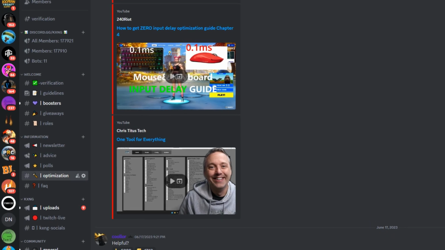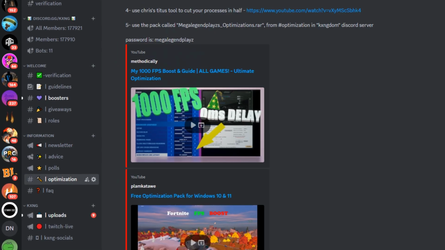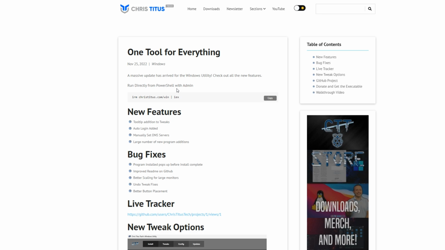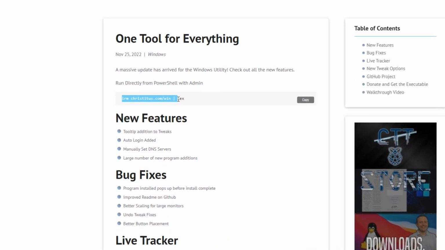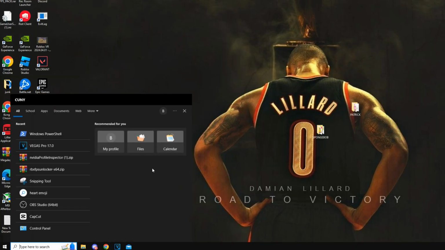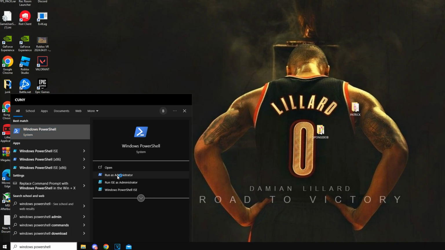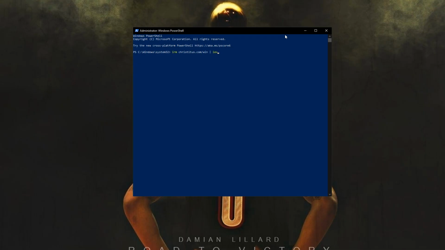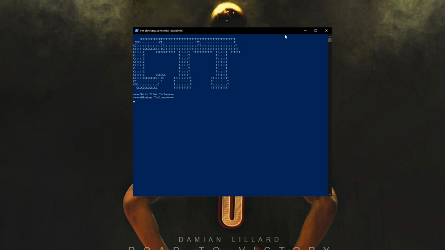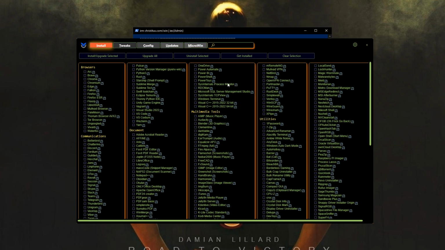Now, the last and final tool is the Titus tool. Basically just a tool for you if you don't want to download anything. I will have it linked in the description, as well as my Discord server, which will have a guide for it. But go ahead and just copy this right here. So basically what you want to do is go into Windows PowerShell, make sure to run it as administrator, and then just paste in the command that we just copied. It will run the script, and then it will pop up with the Chris Titus tool, which you can go ahead and go into tweaks.